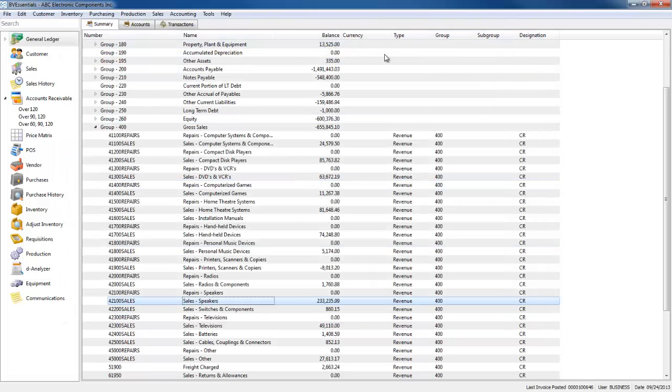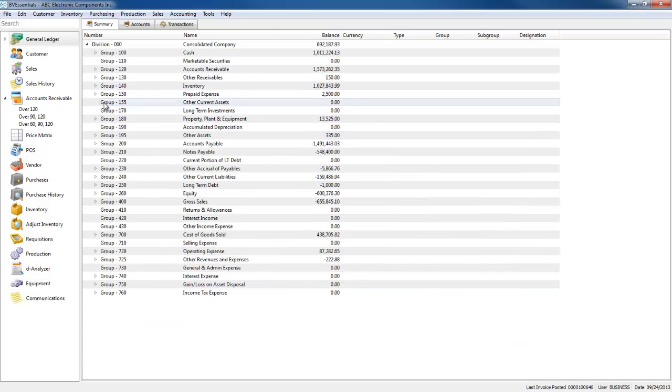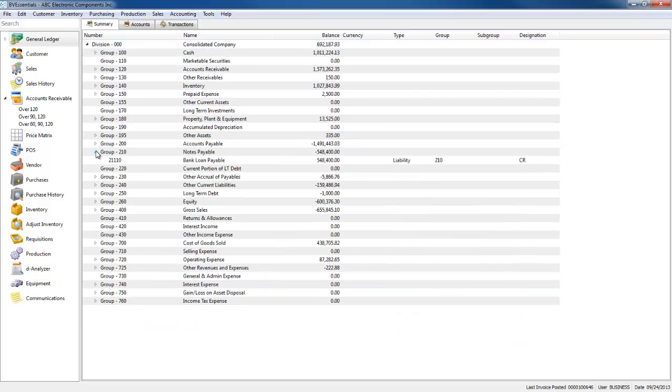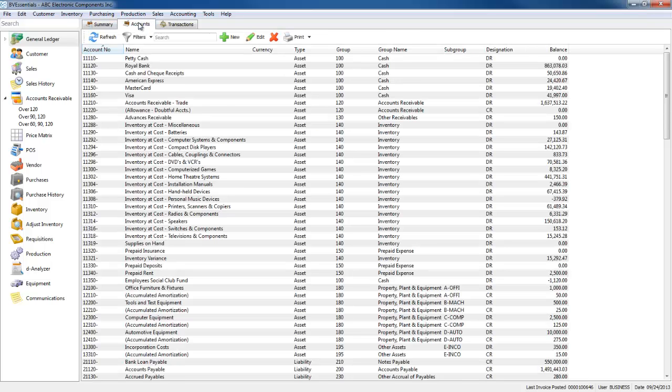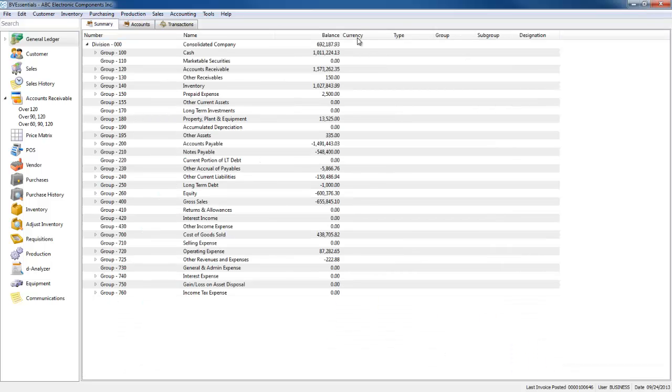Okay, this list is not sortable. It's because of the capability of doing this expand, but we allow you to do that from this Accounts tab, so it's the same thing. So this is just really to look at a summary. It really gives you a quick picture of where you are for the year to date.